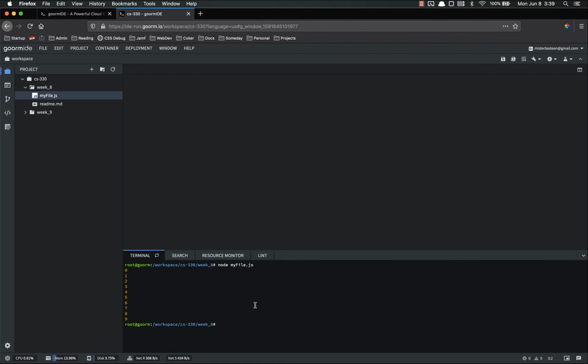Note that Node only runs JavaScript files. Any files that you want to run with Node have to end in .js, and they have to be valid JavaScript. You can't run any other types of files. You can't run any Java or C# or C++ or C or any of those. It has to be JavaScript because Node will only work with JavaScript.